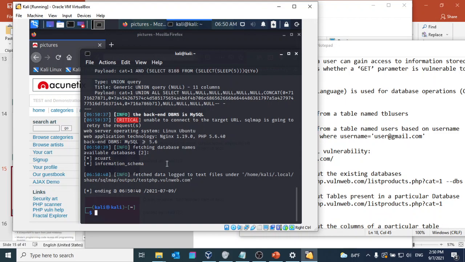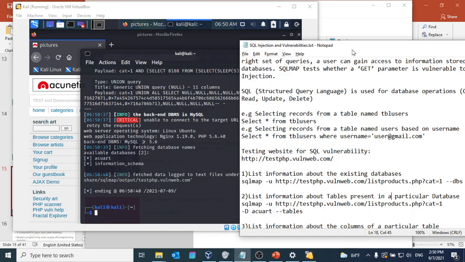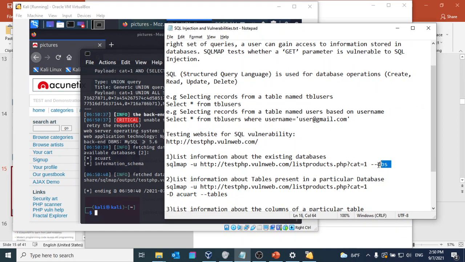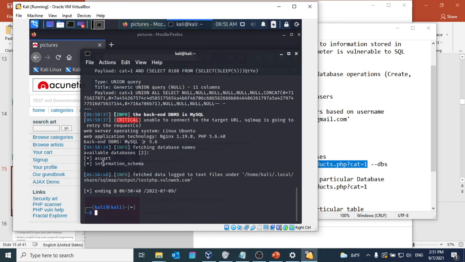Okay, so the scanning is complete, and our first query is we want to list down any database from this URL. So here it lists down two databases that we can exploit. The names of the databases are Quark and information_schema. So a database contains tables. I'll show you an example.